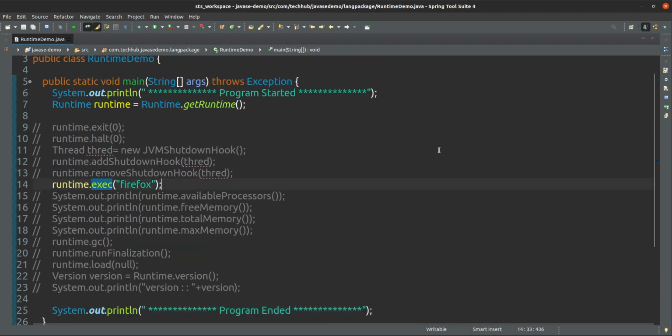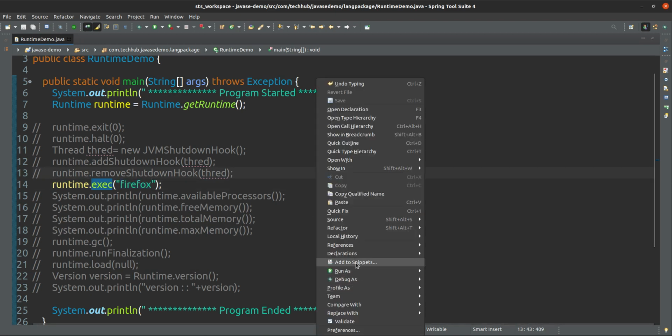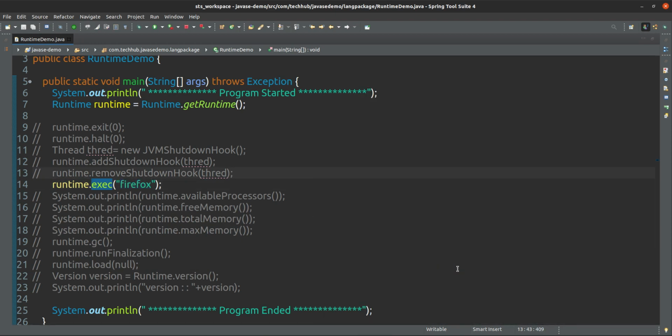Process and thread, you understood. Thread is a part of your program, multiple tasks you are doing, but process itself is different, and a process can have a thread. Thread is a part of your process, and process is separate. So this will start one new process. It will open Firefox. When I run this one, you will see Firefox will automatically open.